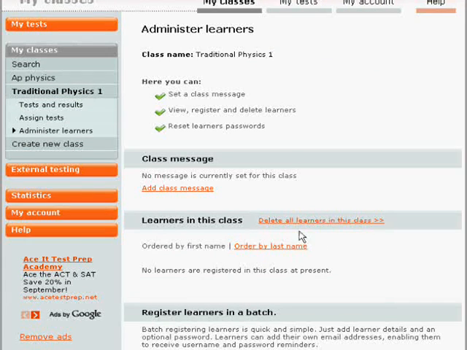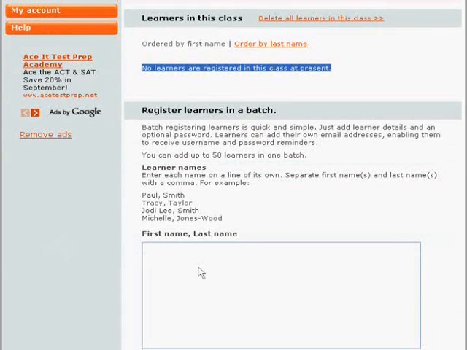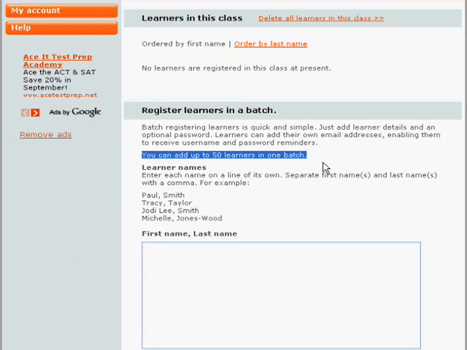Delete all learners from this class. So at the end of the semester, the end of the year, you can reset it by just clicking that button, and it gives you back your 600 learners. Order them by last name, order them by first name. There are currently no learners registered in this class at present, and here is how you can batch load learners. You can upload up to 50 learners.